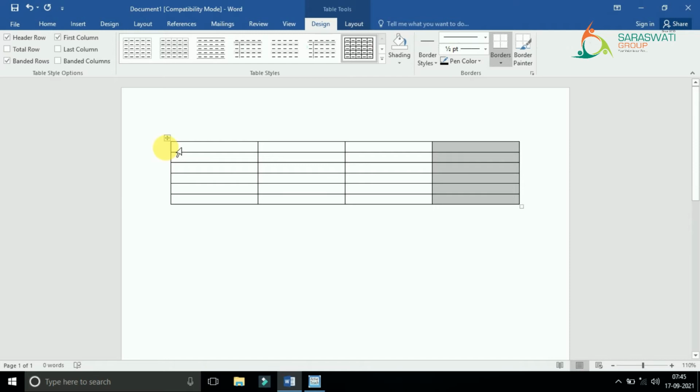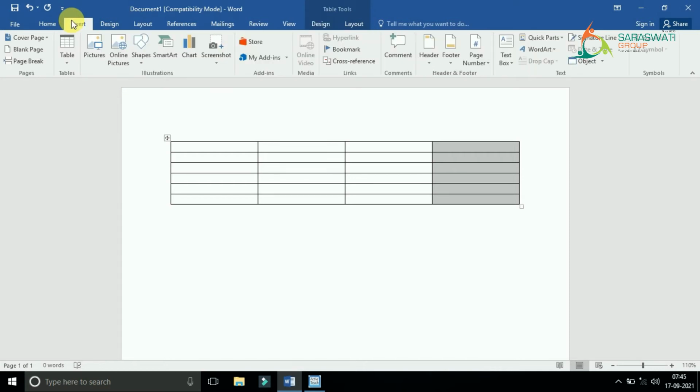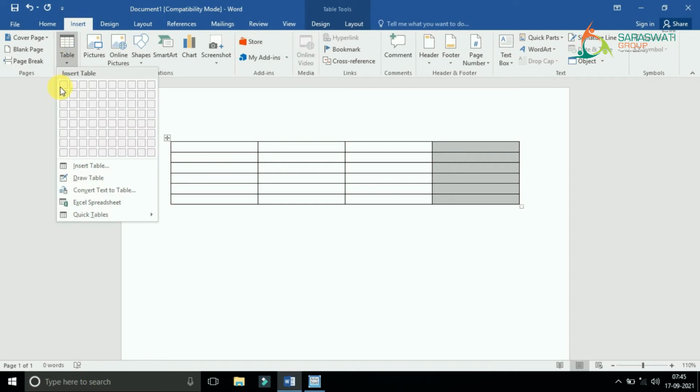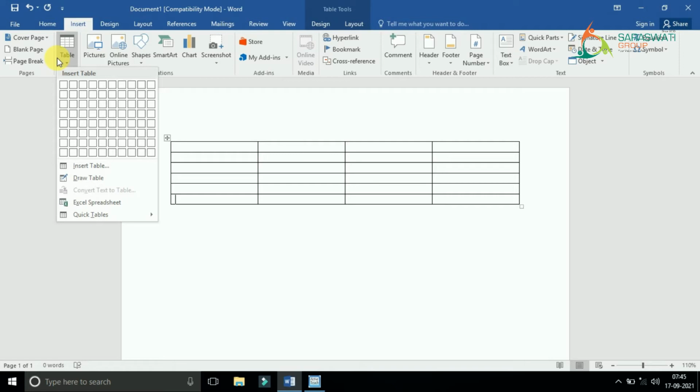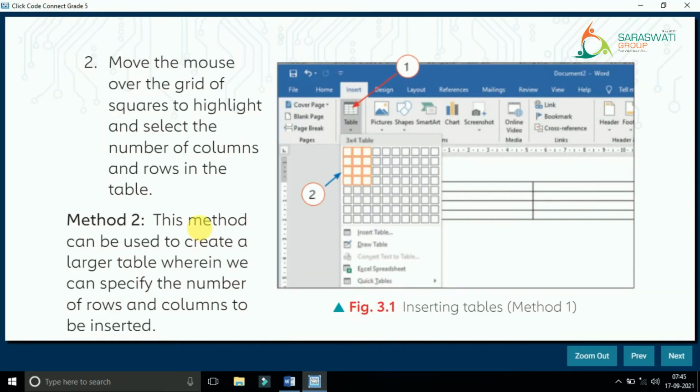Clear? Again, what do you have to do to insert a table? First go to the Insert tab, in the Table group, in the Table option, and click on what you want to enter. Here I have already inserted one table, done. Let us see what happens in the textbook. This was the first method. Now moving to the next method.